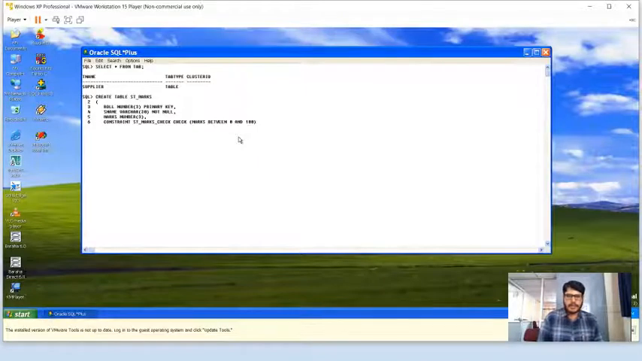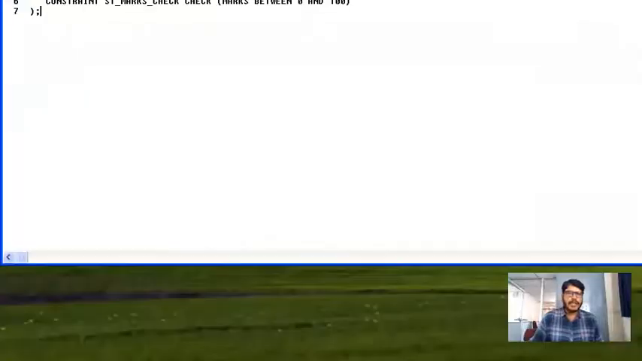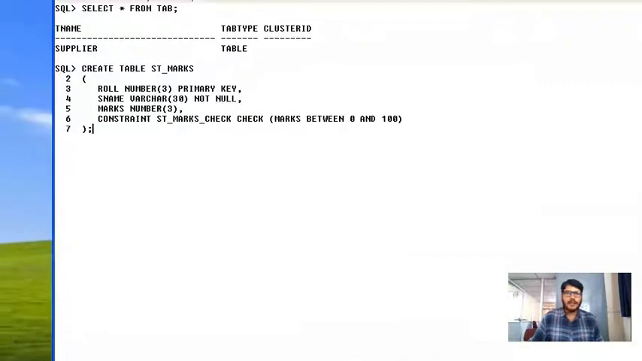Close the parenthesis, press enter, close the table definition, and terminate the statement with a semicolon. Now let me zoom in so that you can clearly see what I have written here. As you can see, I have used CREATE TABLE. st_marks is the table name. roll_no is the column name here. Number is the data type with size 3. I have defined a primary key constraint for roll number.